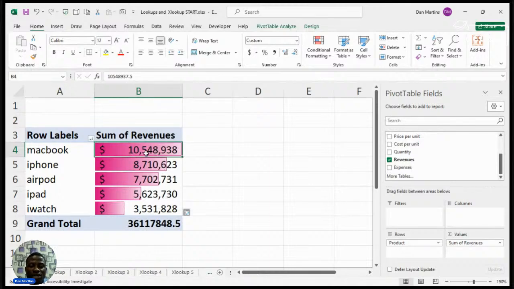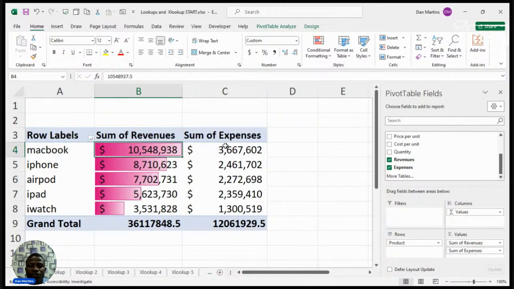Now, another thing I want to do is show the summary for expenses. Remember, my table has expenses. So I want to know what is the sum of expenses for each of these products. So here, I'm going to drag expenses from my pivot table fields down to value. Remember, anything value goes to value. So I'm going to drag expenses under value. So look at that. Here, I have sum of revenue for each of these products, and I have sum of expenses for all my products.